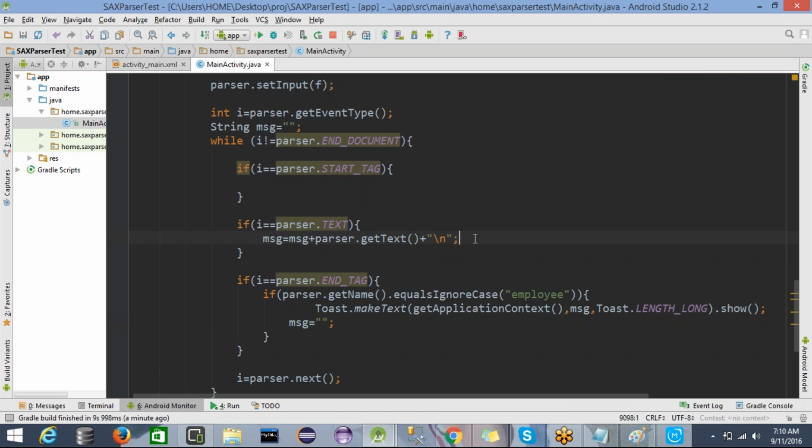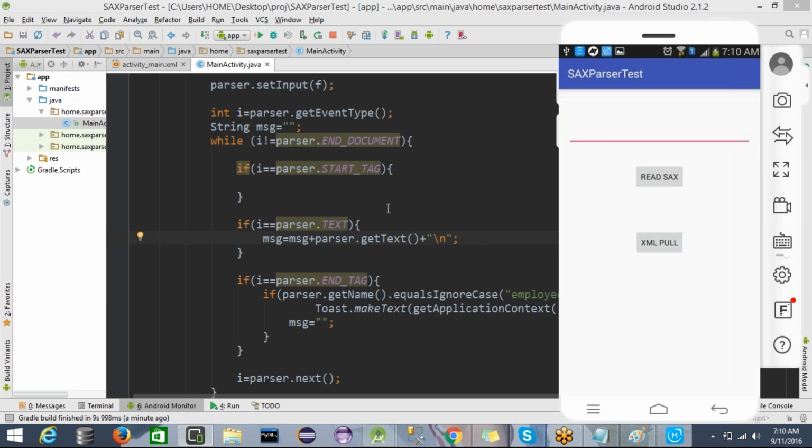Okay, so now one thing is remaining. What is that? Now I don't want to read all the records. I'll specify here that I want to read only 1 to 3 records, or only 1 to 4 records. And once you click on this read sax button, I want to read only that particular range of records. I don't want to read the other records.